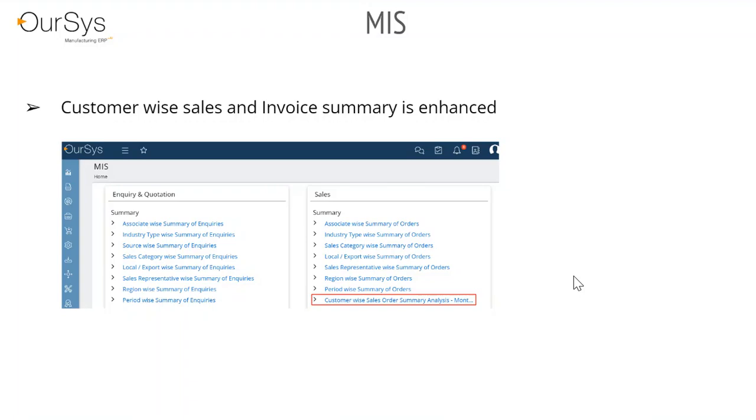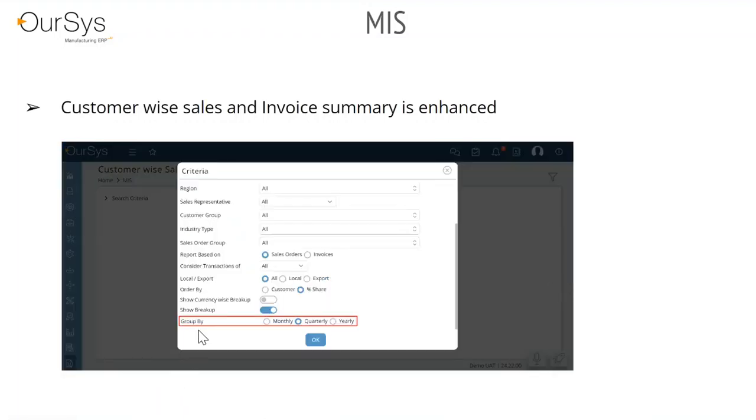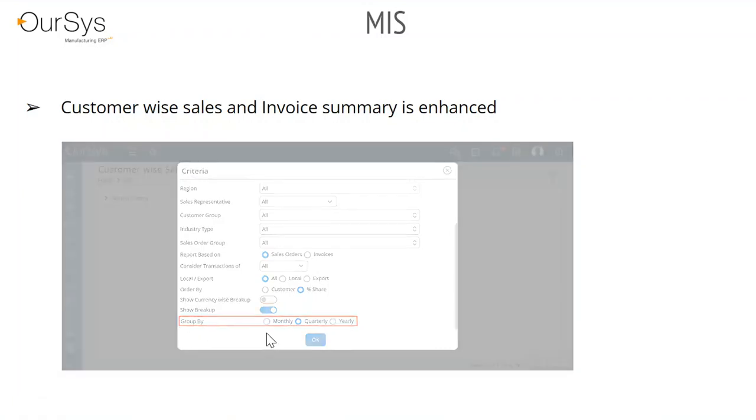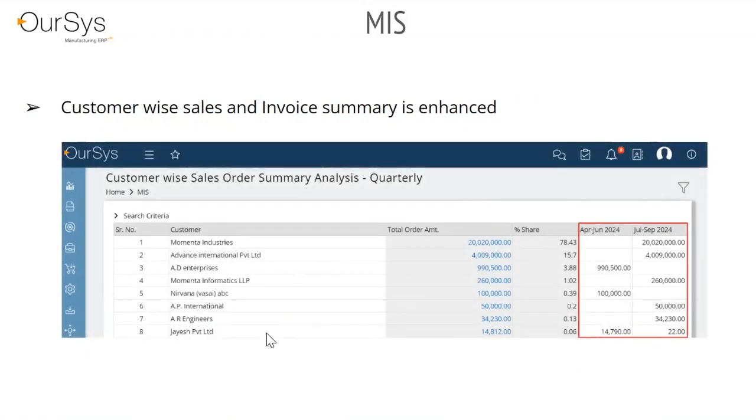So previously there was only one grouping option available, that is on the monthly basis. Now, users and management can view this report using a quarterly and yearly radio button. So this would help them get the report based on a yearly or quarterly basis.